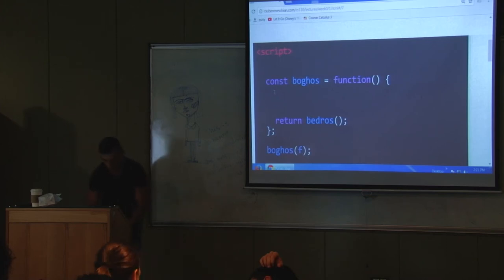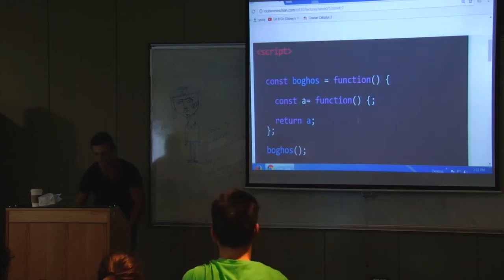So in here, we know that we can make a const a and put a 1 into it, right? And we can return a. Let's get rid of this. You know you can do this. I made a variable inside my box, and I returned the result. Now, instead of putting a 1 into that variable, let me put a function into that variable.